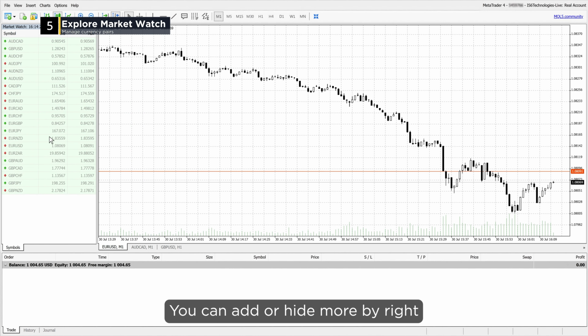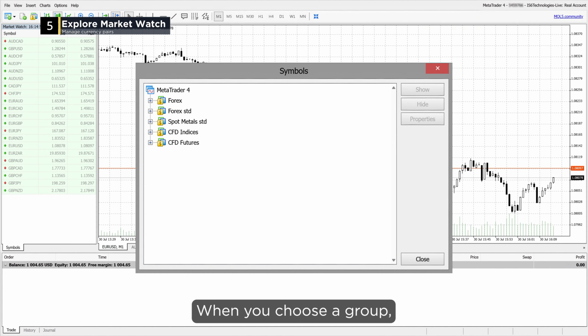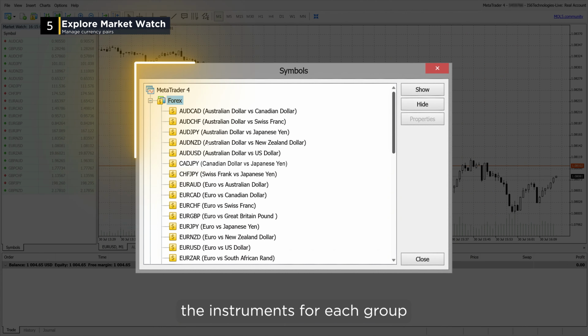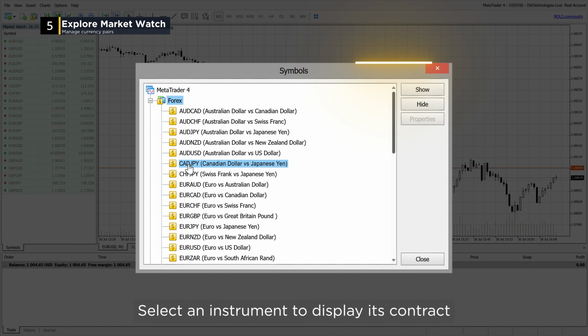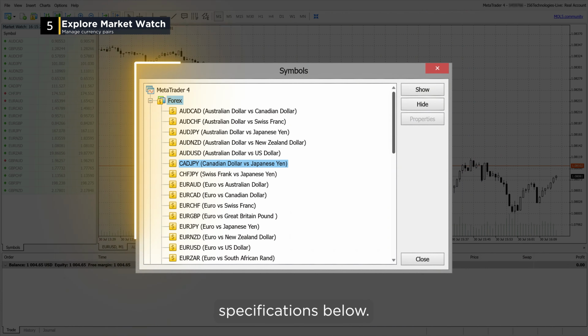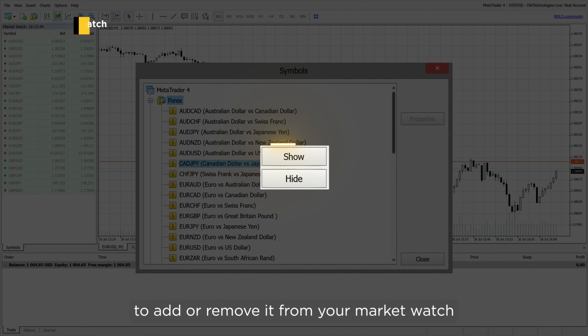You can add or hide more by right-clicking anywhere in Market Watch and selecting symbols. When you choose a group, the instruments for each group will be displayed on the right-hand side of the window. Select an instrument to display its contract specifications below, then click Show or Hide to add or remove it from your Market Watch.